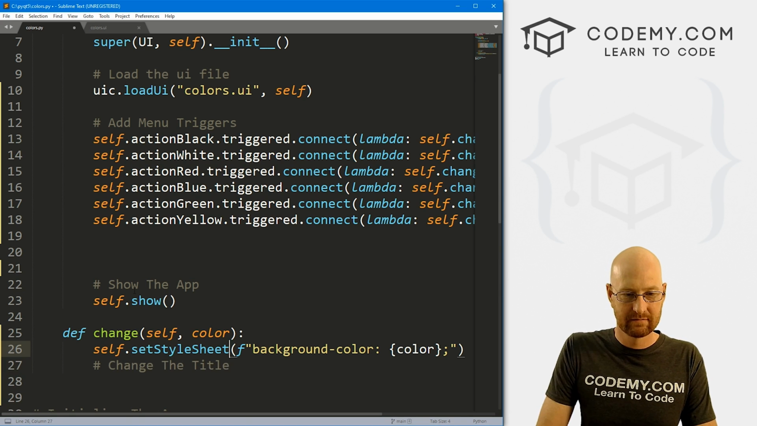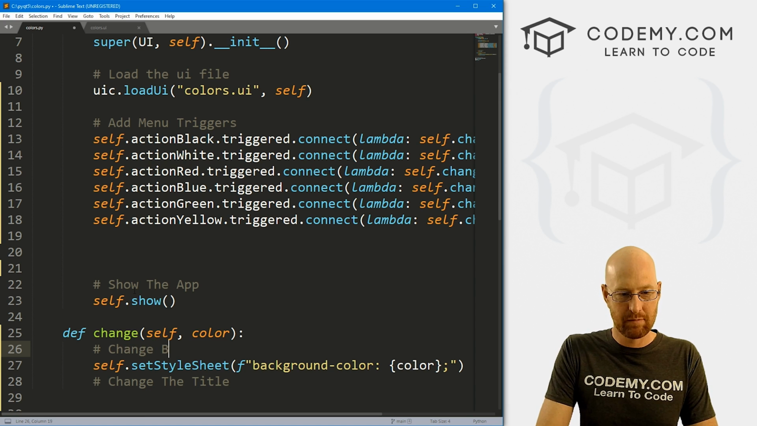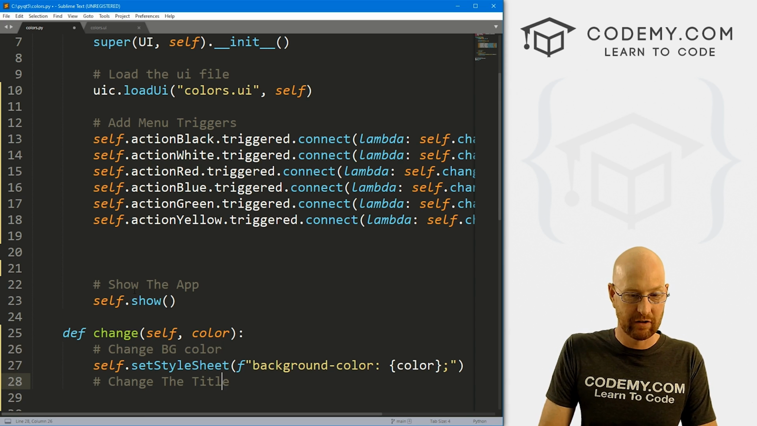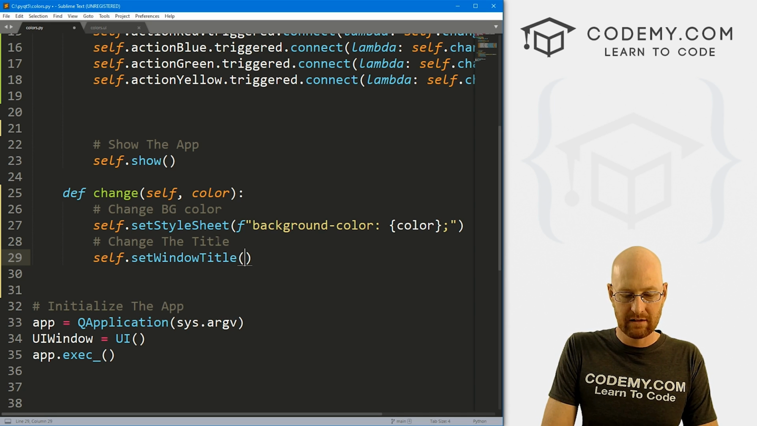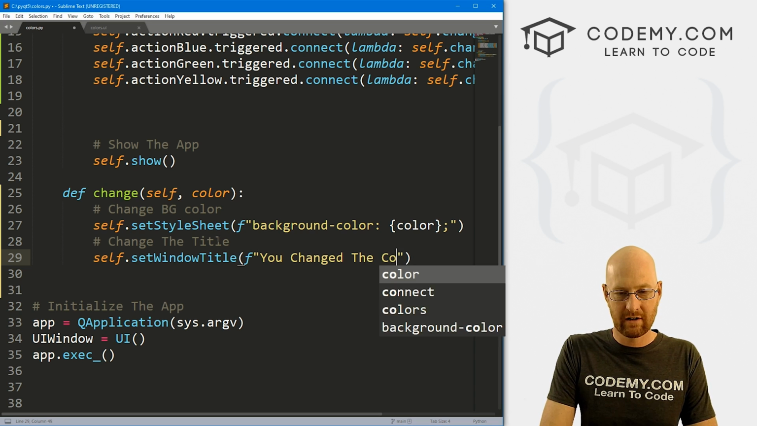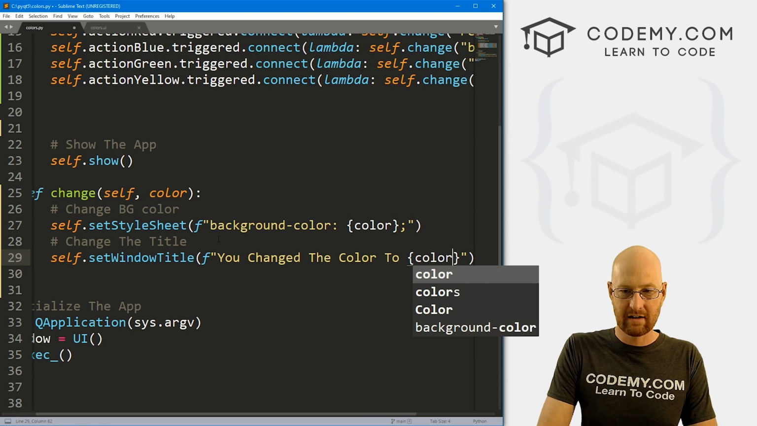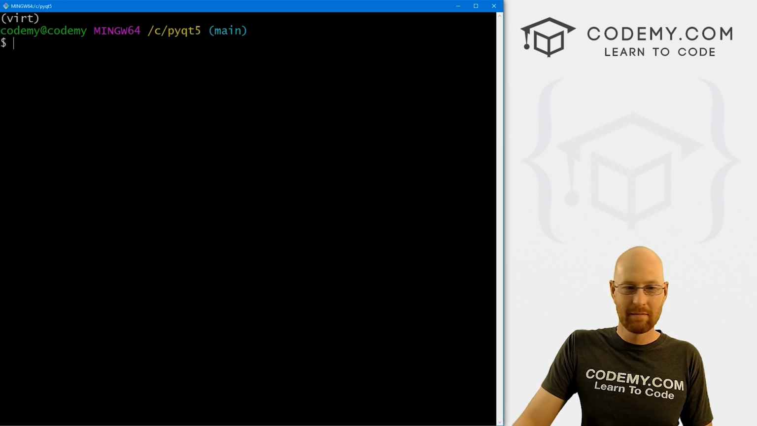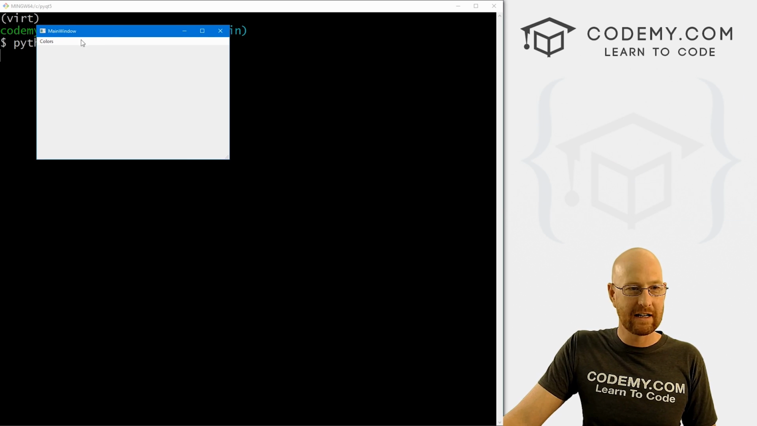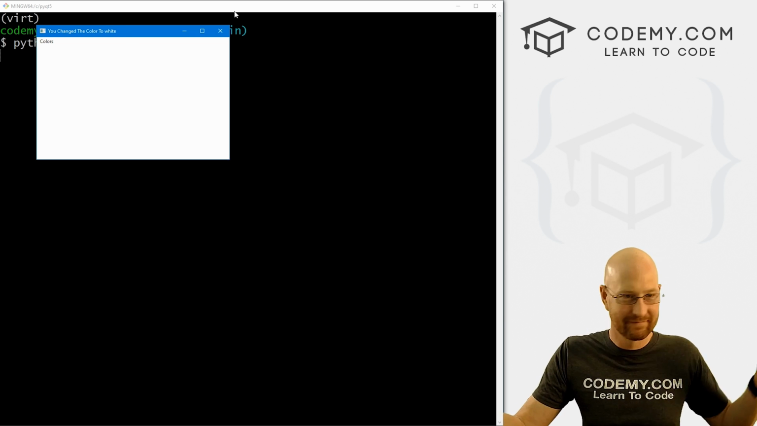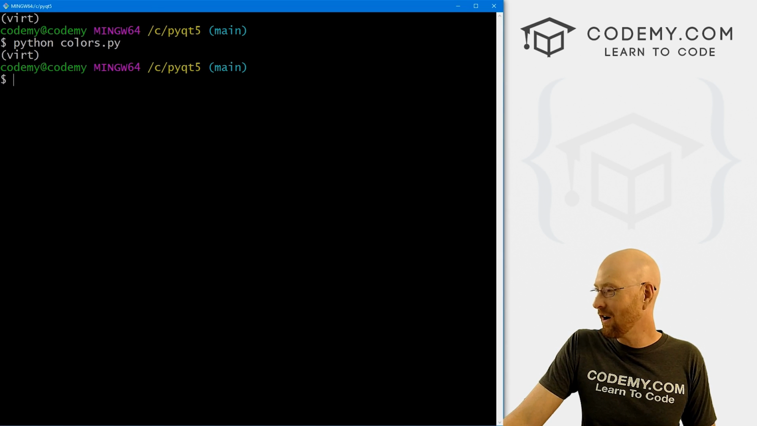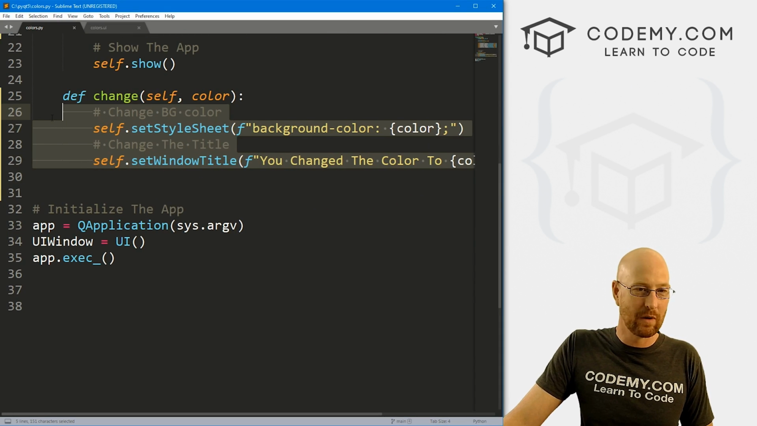change the title. And here, let's say change BG color, whatever. So here we could do something like self.setWindowTitle. And let's make this an F string. And let's say you change the color to, then pass in color. I don't know, just goofing around here. But anything you want to do, whenever you click on any of these things, you would put in that function. So red up here says you change the color to red, right? You change the color to white, whatever you want, just that easy. All you have to do is put whatever you want to do in this function.